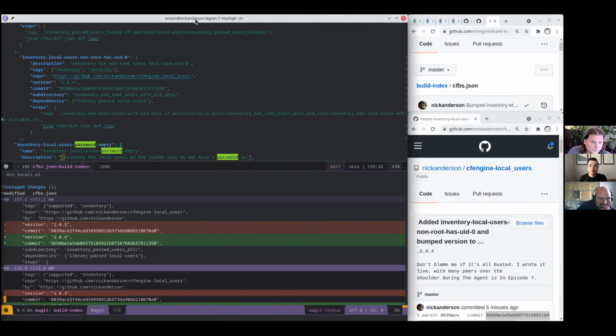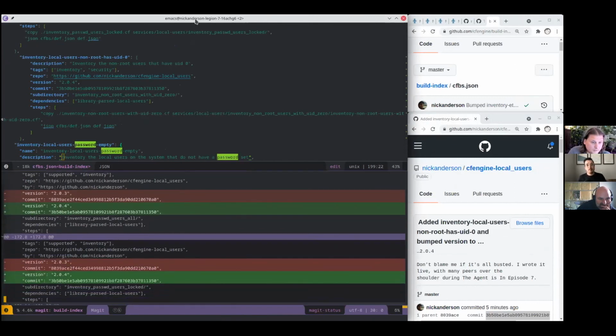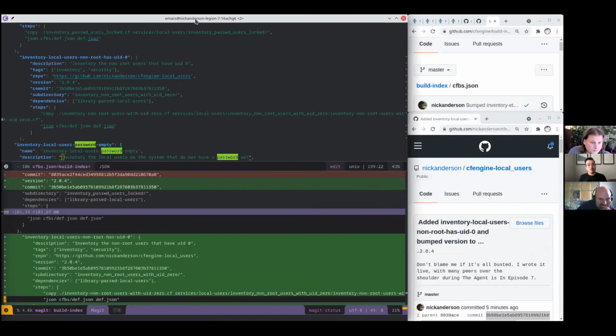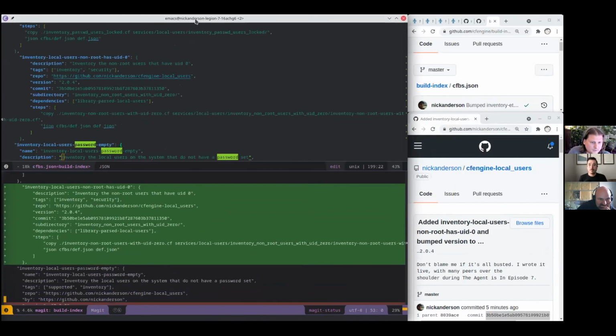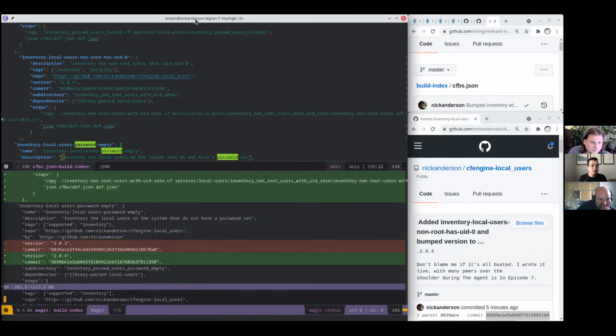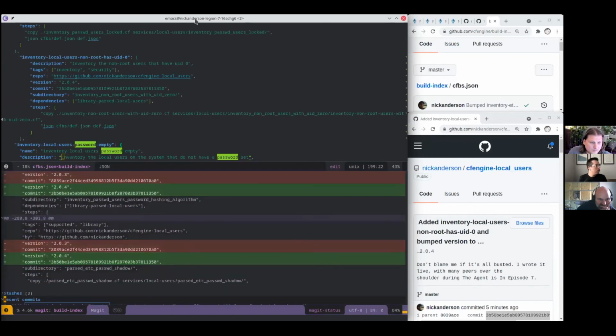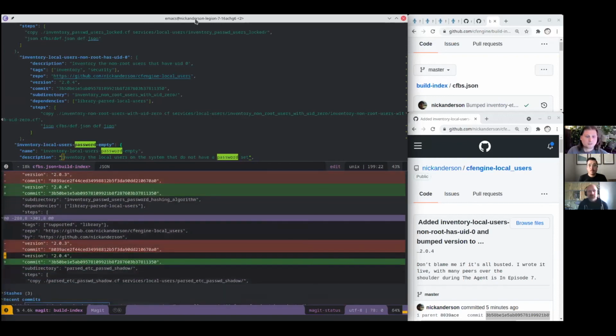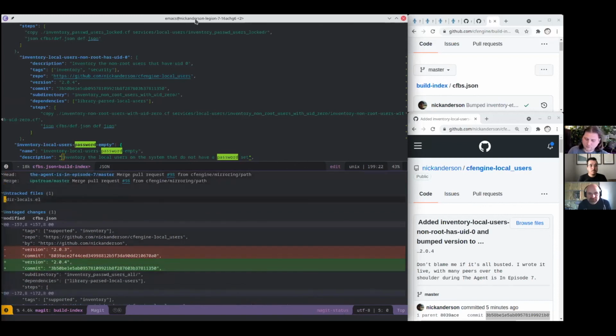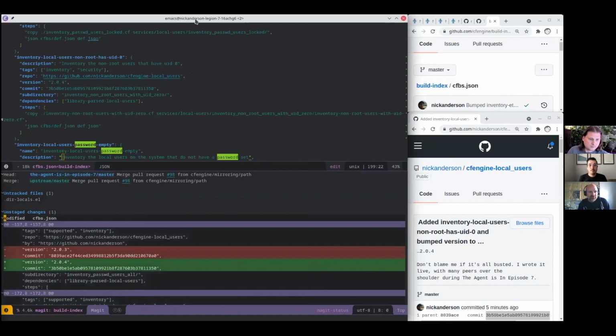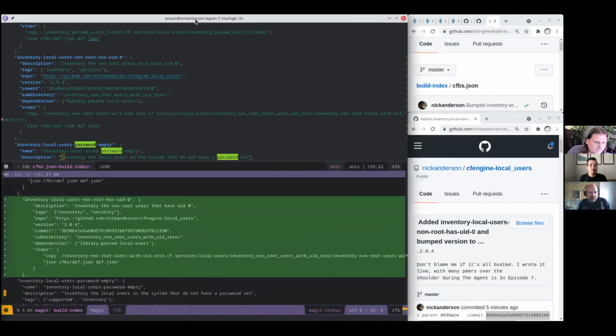Okay, 203 to 204. Yep. New block. It's got 204 and the new commit. 203 to 204. 203 to 204. Cool. That all looks good except for CFBS pretty. And now it should be lined up.